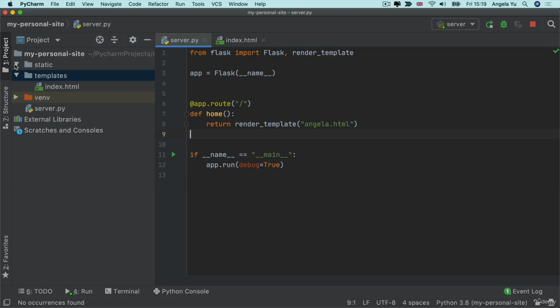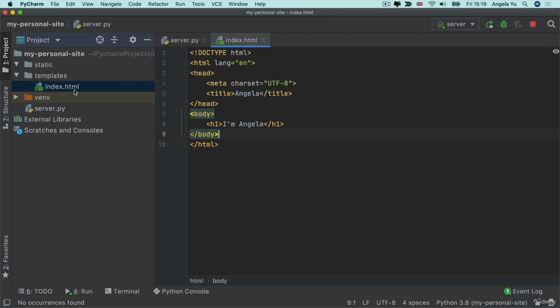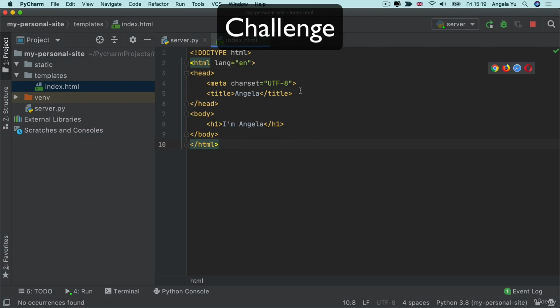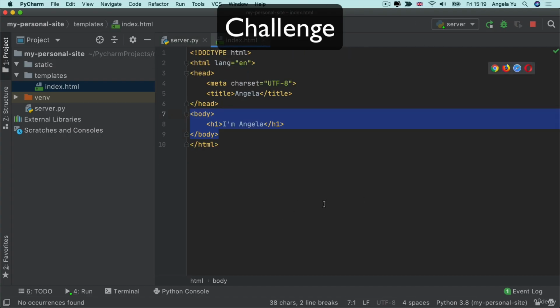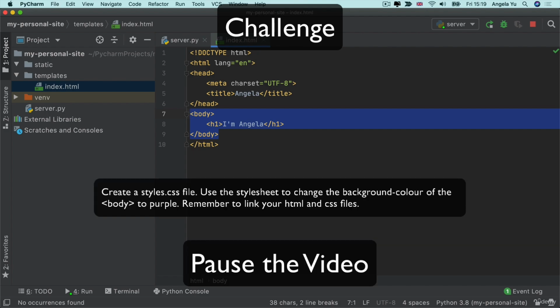And I should now only end up with my index.html, which is our simple website. Now, the reason why I want to keep it simple is just so that you really understand everything from the ground up. And the challenge I've got for you is to go ahead and create a CSS style sheet, and then using the style sheet, change the background of the body of this index.html website to purple. That's the goal. You're going to have to change the server.py, you're going to have to change the index.html, and you're going to have to create a CSS file. Pause the video and see if you can complete this challenge.